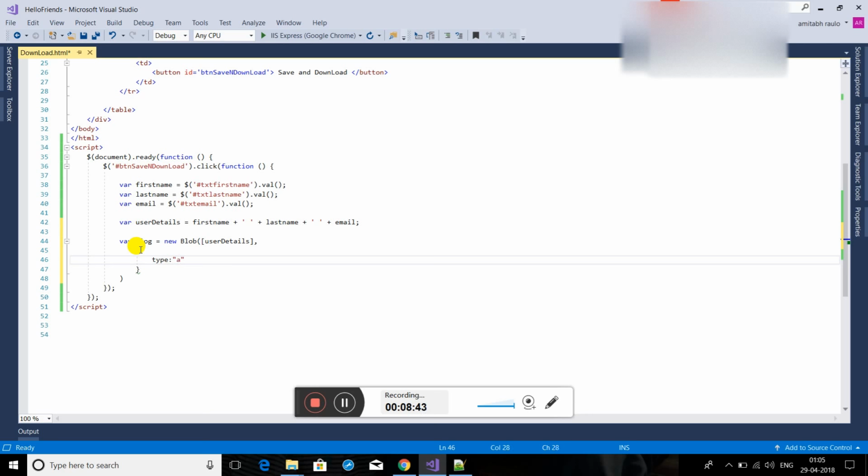So we need to write application/json, correct? Then I will mention here it should be UTF-8, so it should be JSON. Just give space over here. Sorry, I made a mistake, here it should be a semicolon. So that is the blob created.